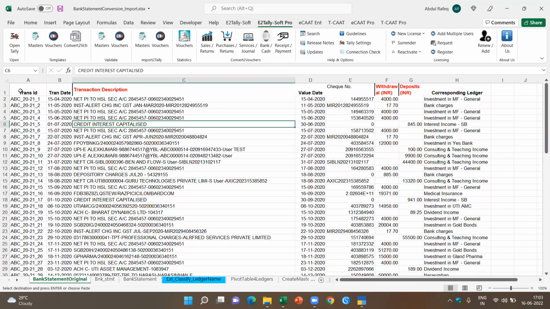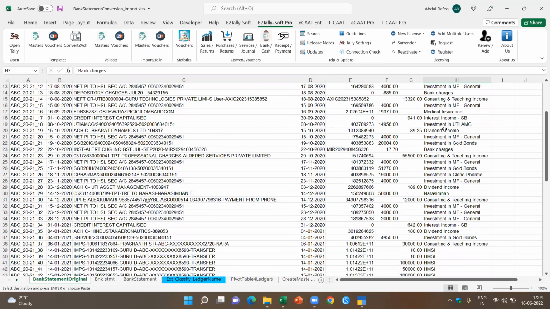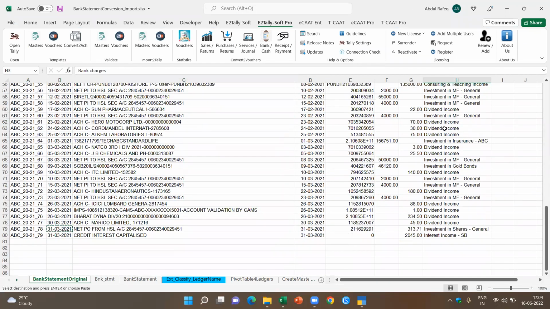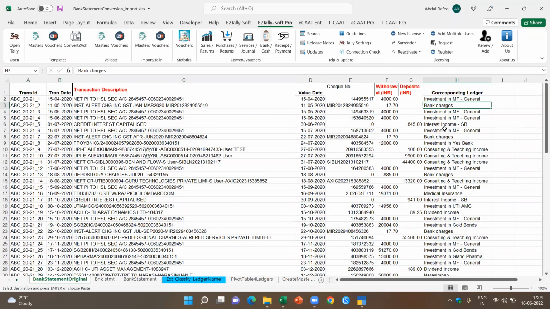Now I got this data from the bank. I've downloaded this in Excel and just formatted it. The most important thing I do is add the corresponding ledger column. So for each of the transactions, what is the corresponding ledger name, which should be already available in Tally. If it's not available in Tally, when you import it, Tally will tell you these are the ledgers not available. If the ledger is not available, I'll also show you how you can create it.